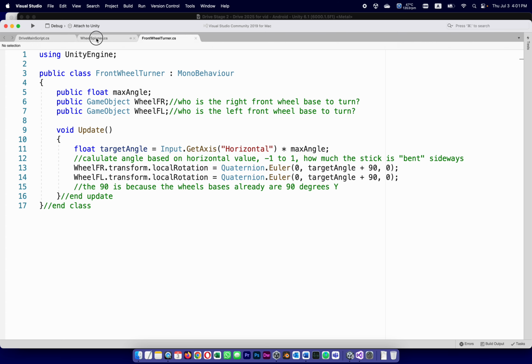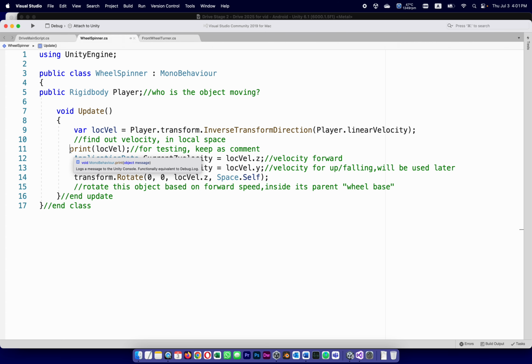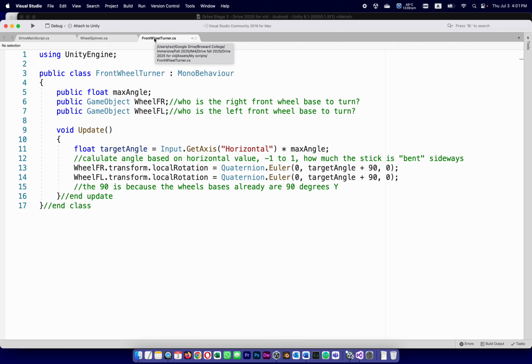Before I forget, let me go back to WheelSpinner and turn this back into a comment. I don't need it to print all the time. But back to FrontWheelTurner. The only library we need is the UnityEngine. The public class FrontWheelTurner, same as the name of the file, is going to have 3 public fields.